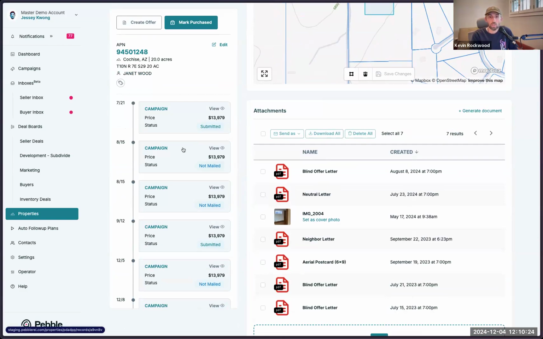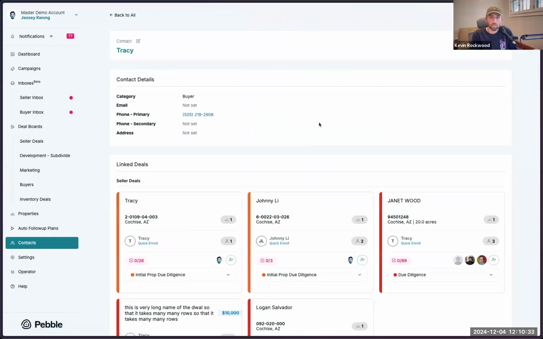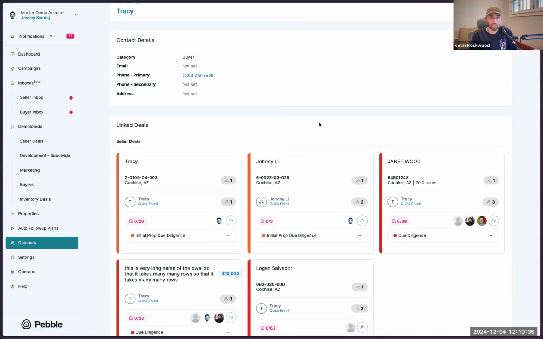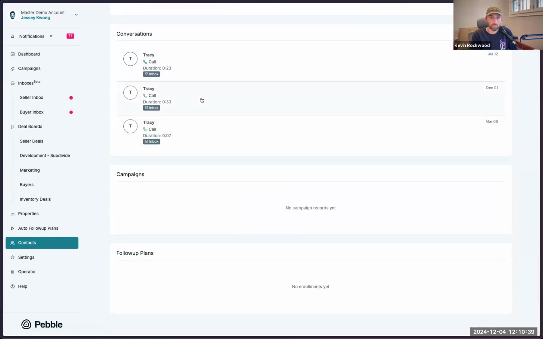So if you go back to the deal, Jesse, if you click into the contact, like click Tracy or Reba there, that contact will have all of their linked deals and a list of all of the times that they've been contacted. So those are all the phone calls. Oh, right. You can see all the campaigns here as well. Okay. Campaigns as well. Will you go back up for me, Jesse? Go to the top of the page.